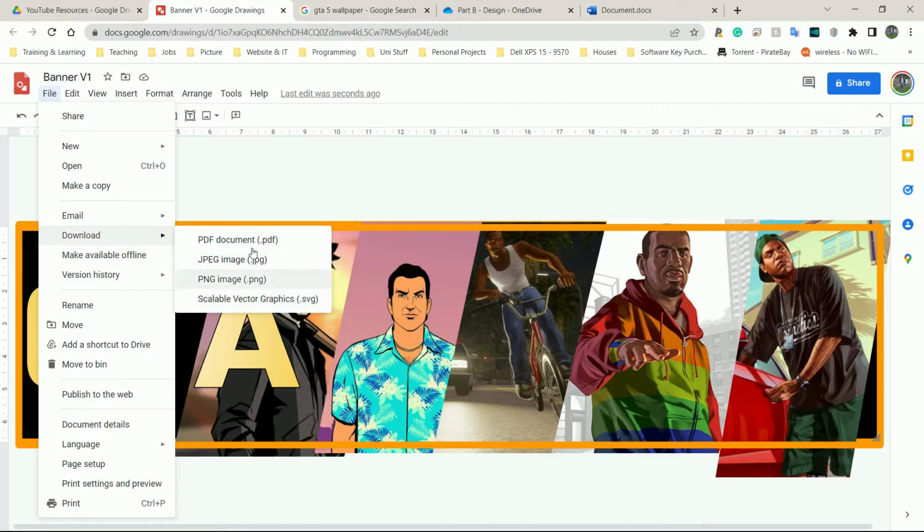Now we have quite a few options here. You're going to want to use JPEG, PNG, or SVG. SVG is going to give you the best quality because the quality never deteriorates. It doesn't matter how much you scroll in or zoom in, sorry. But typically speaking, you want PNG or JPEG, most likely PNG.